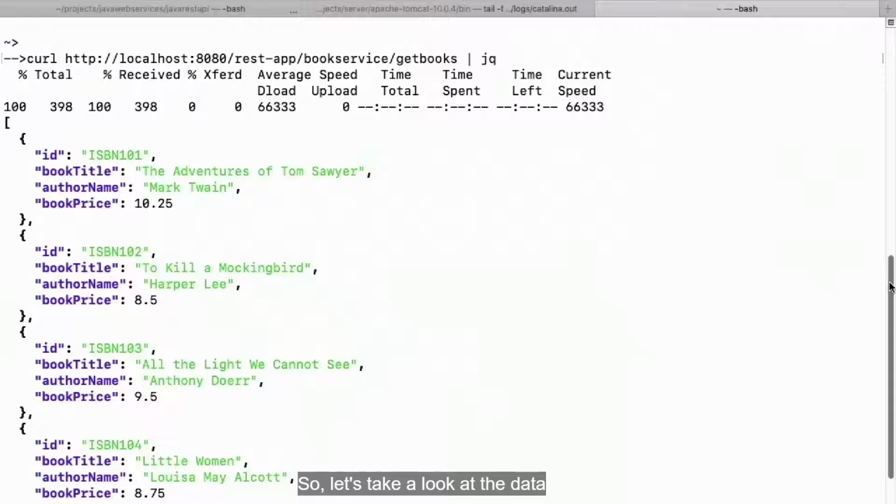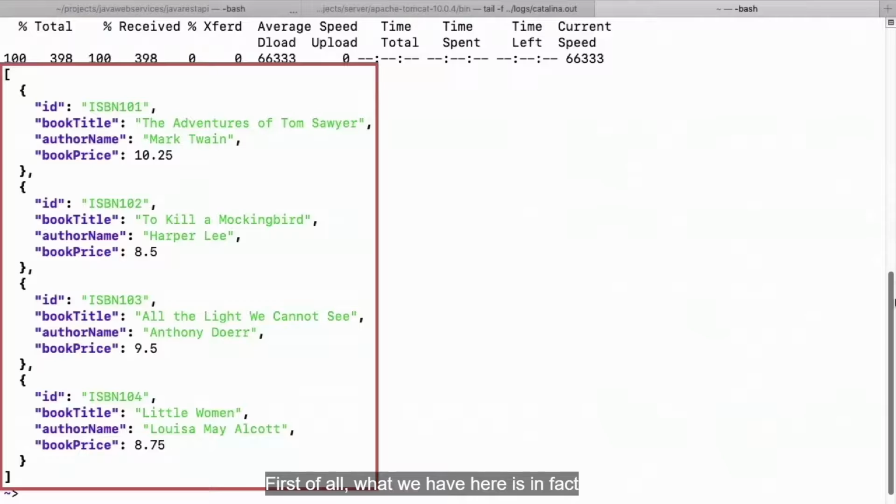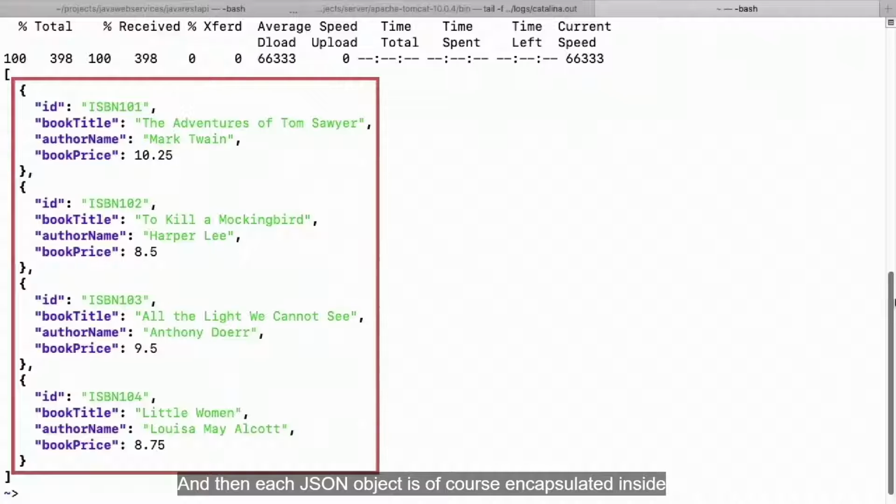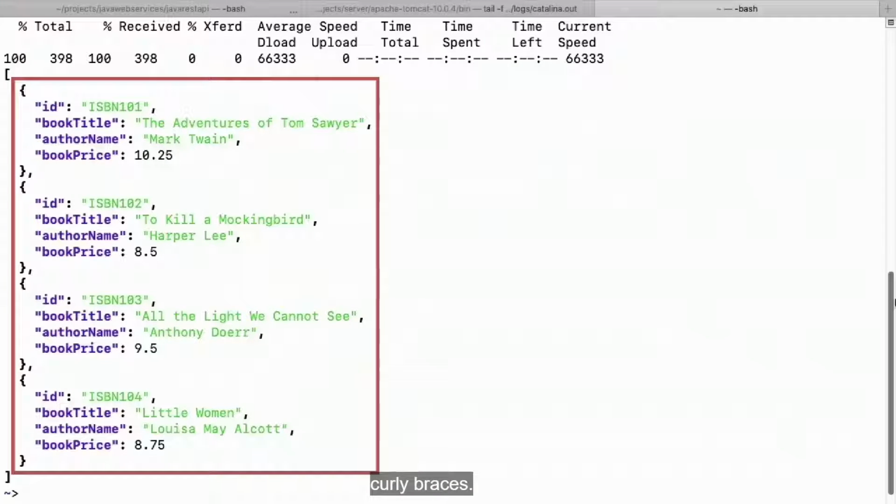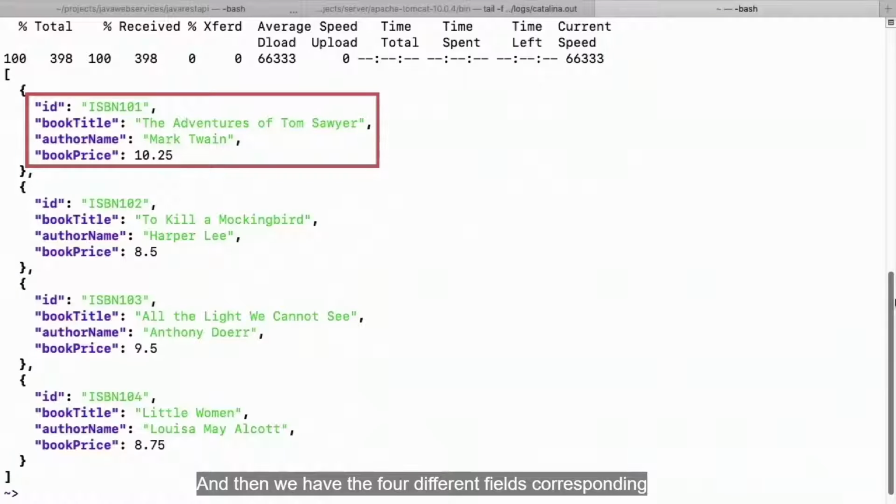So let's take a look at the data a little more closely. First of all, what we have here is in fact an array of JSON objects, which is evident from the fact that this opens up with a square bracket and also closes with one. And then each JSON object is of course encapsulated inside curly braces. And then we have the 4 different fields corresponding to each book object: the ID, title, author, and price.